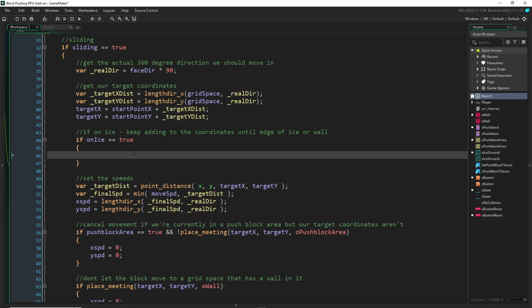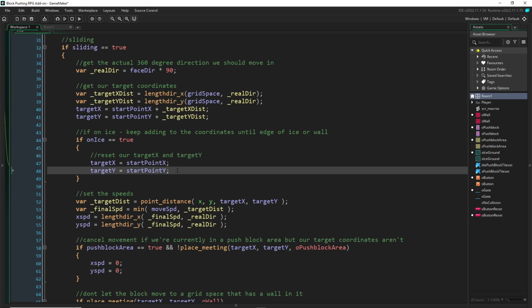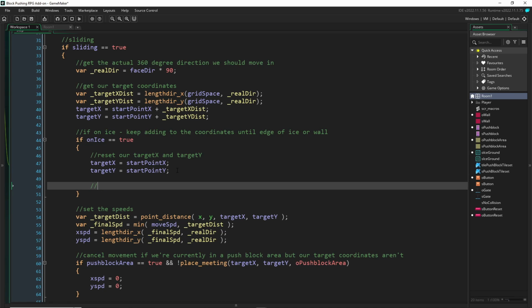So since for our ice stuff we're going to be redoing this, we can just say reset our target X and target Y first. Simple enough, to reset them, we would just want to say our target X now equals our start point X, and our target Y now equals our start point Y. Okay, cool. And now we're going to search each space ahead to make sure there is ice and there is not a wall. And here's how we're going to do that.